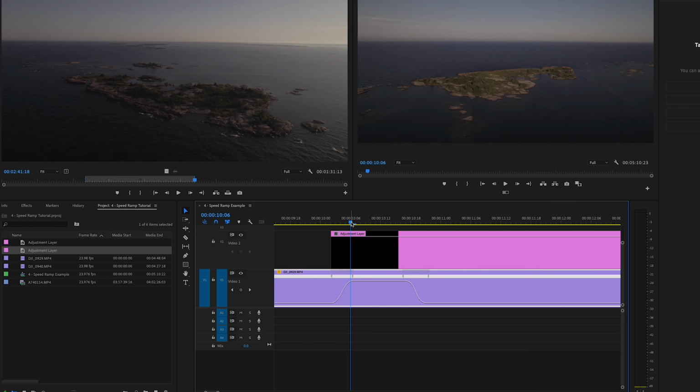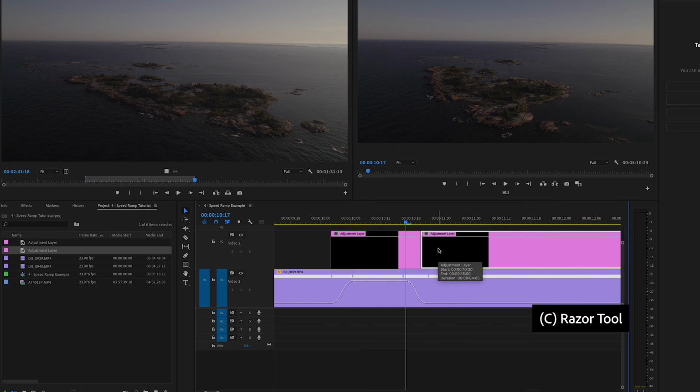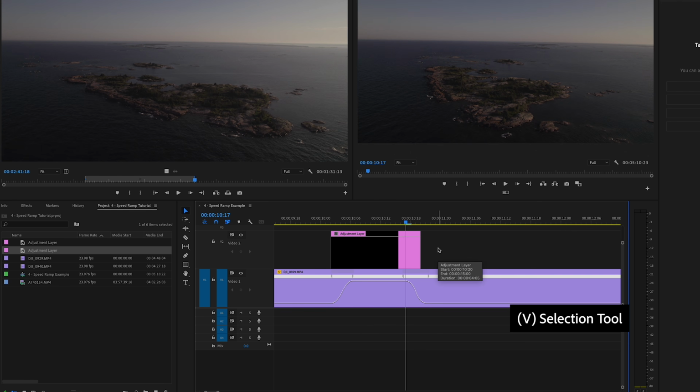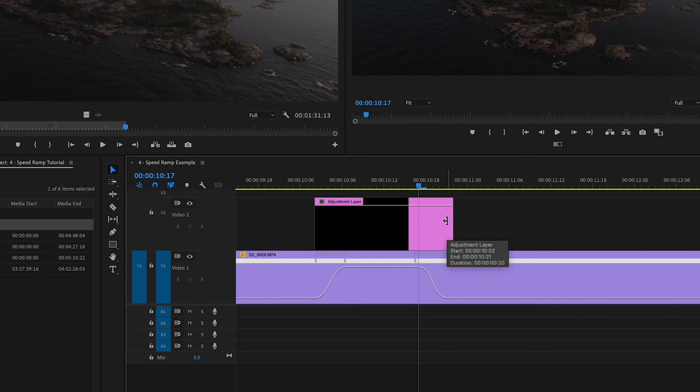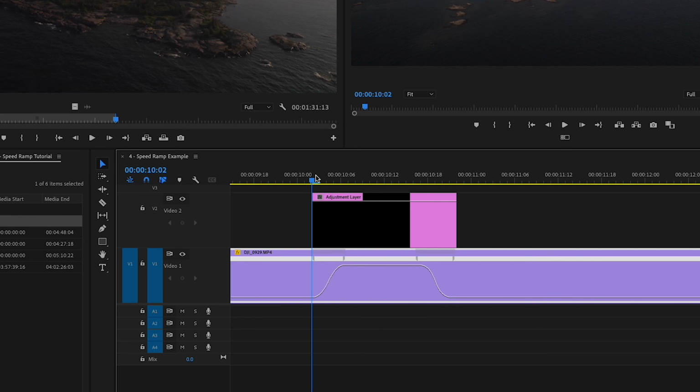Now, as you can see, the adjustment layer is a lot longer. We're gonna use C on our keyboard and cut the end of that off, select the part we don't want, and hit delete. And now we can use V on our keyboard to fine tune the placement of that adjustment layer. So we're gonna want it to start where our keyframe starts and then where our keyframe ends.